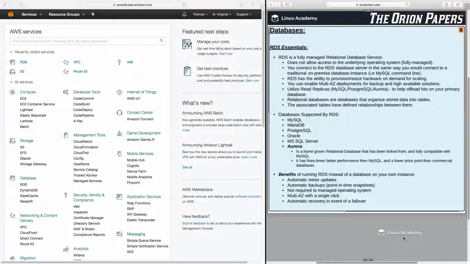Now, Aurora is a homegrown relational database that has been forked from and is fully compatible with MySQL. So this is AWS's own version of MySQL. It has 5 times faster performance than MySQL and a lower price point than commercial databases. So if you're looking to use a traditional MySQL database, I would certainly look at Aurora first.